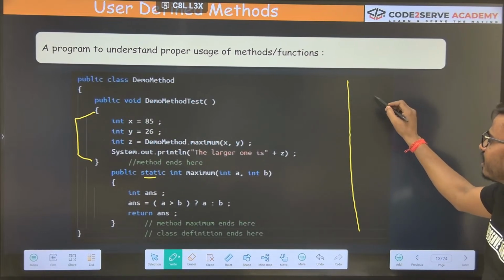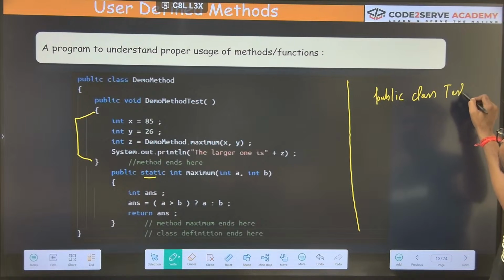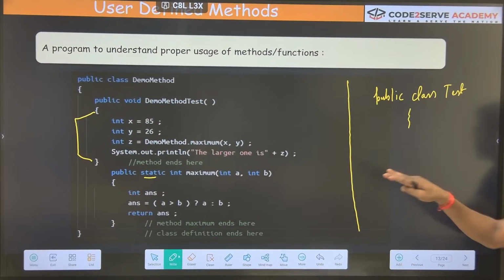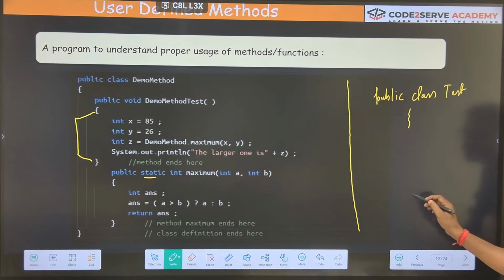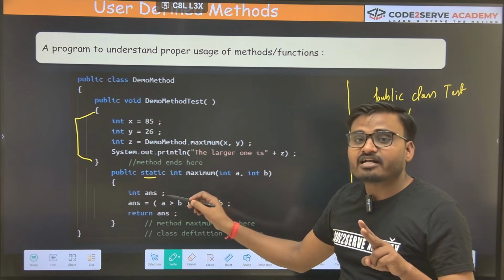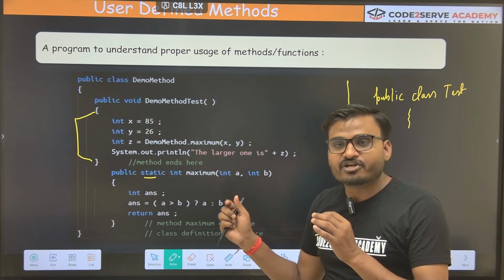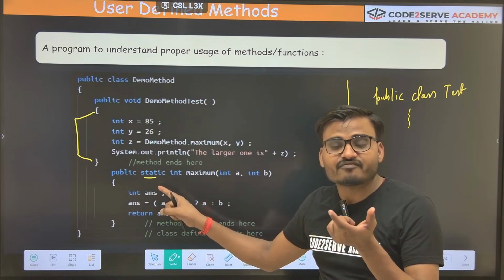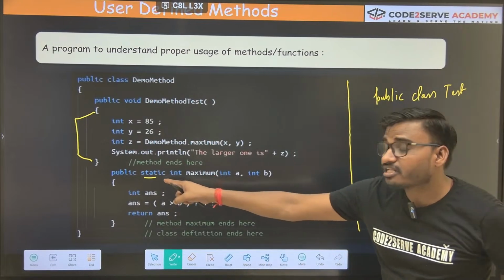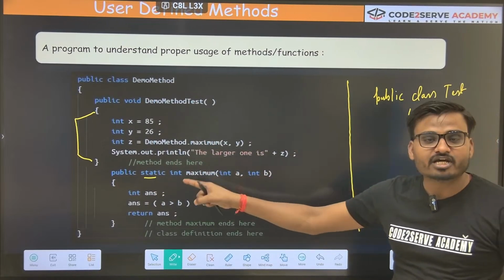If we create another class, public class Test, so we created another class. Now I need to call this from any other class. So there are two ways. In the function definition, if static does not exist, focus over here, then we need to create an object. If static exists, then without creating the object, we can call this method.